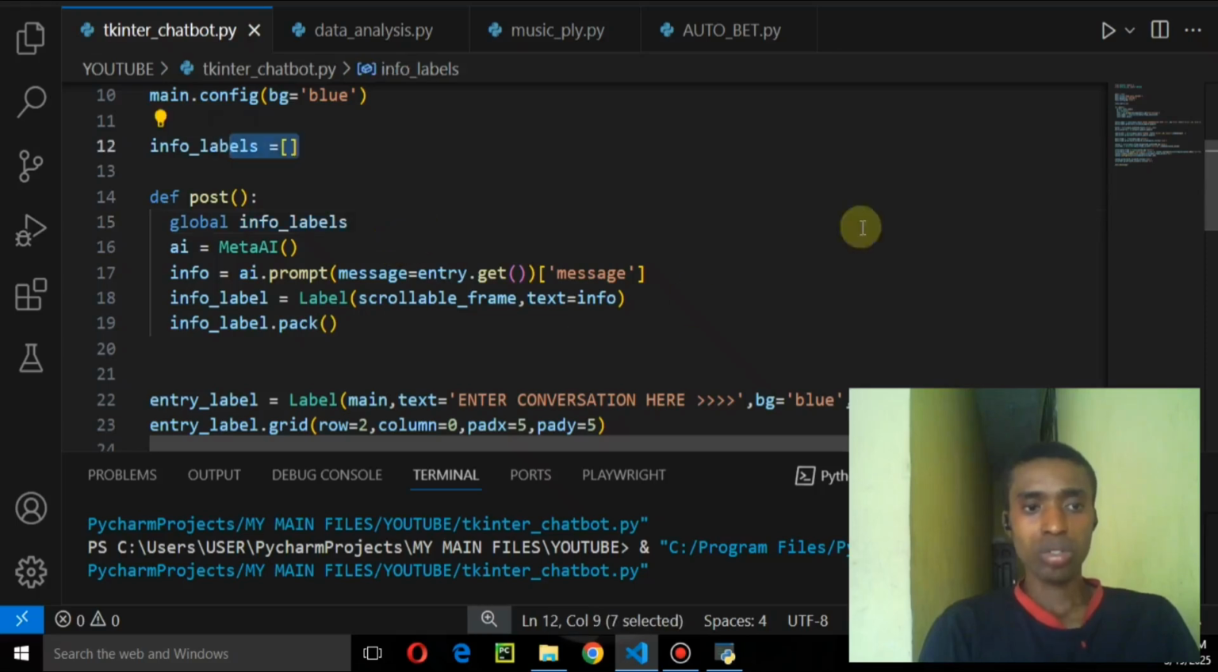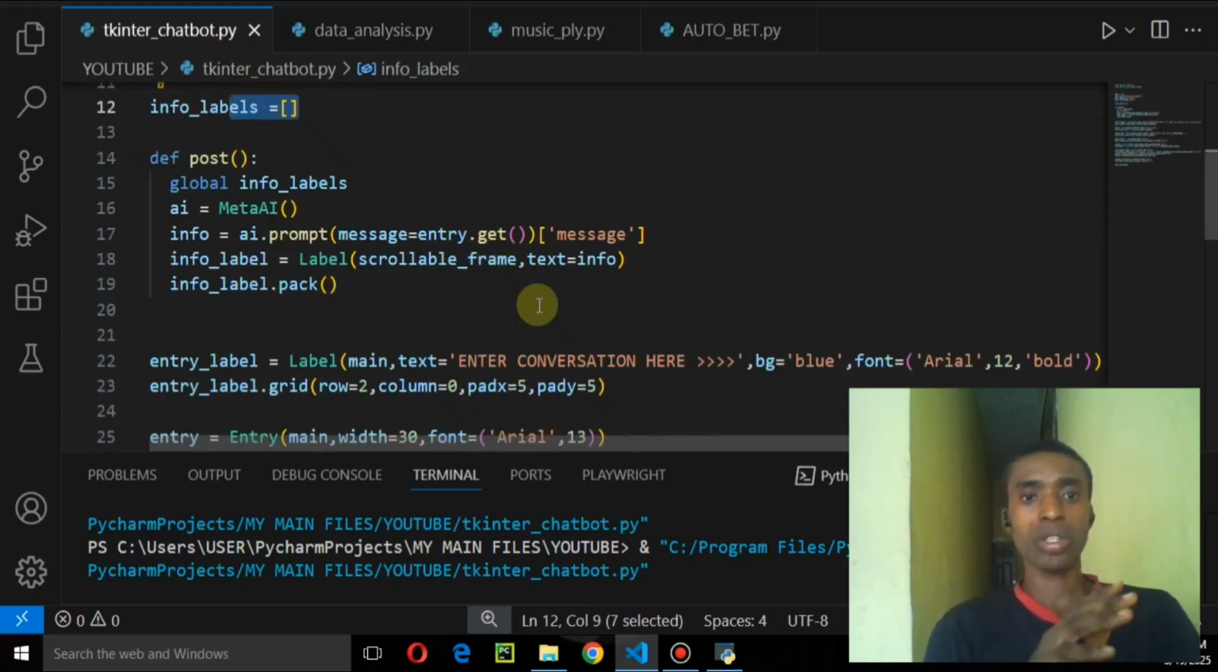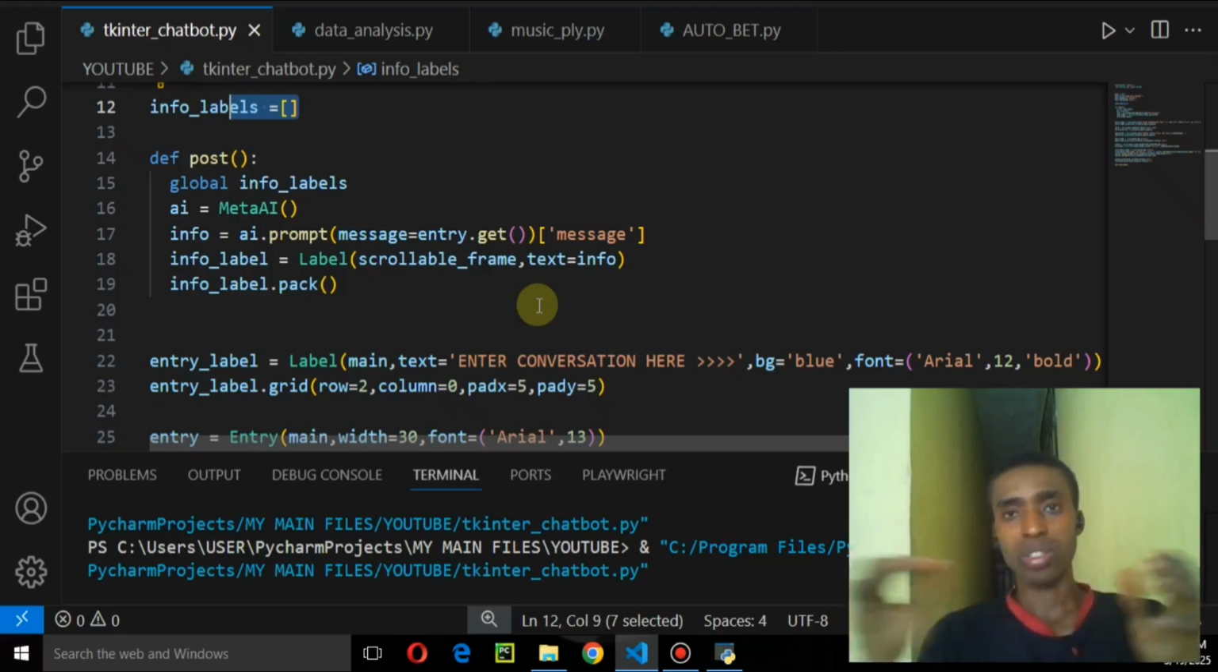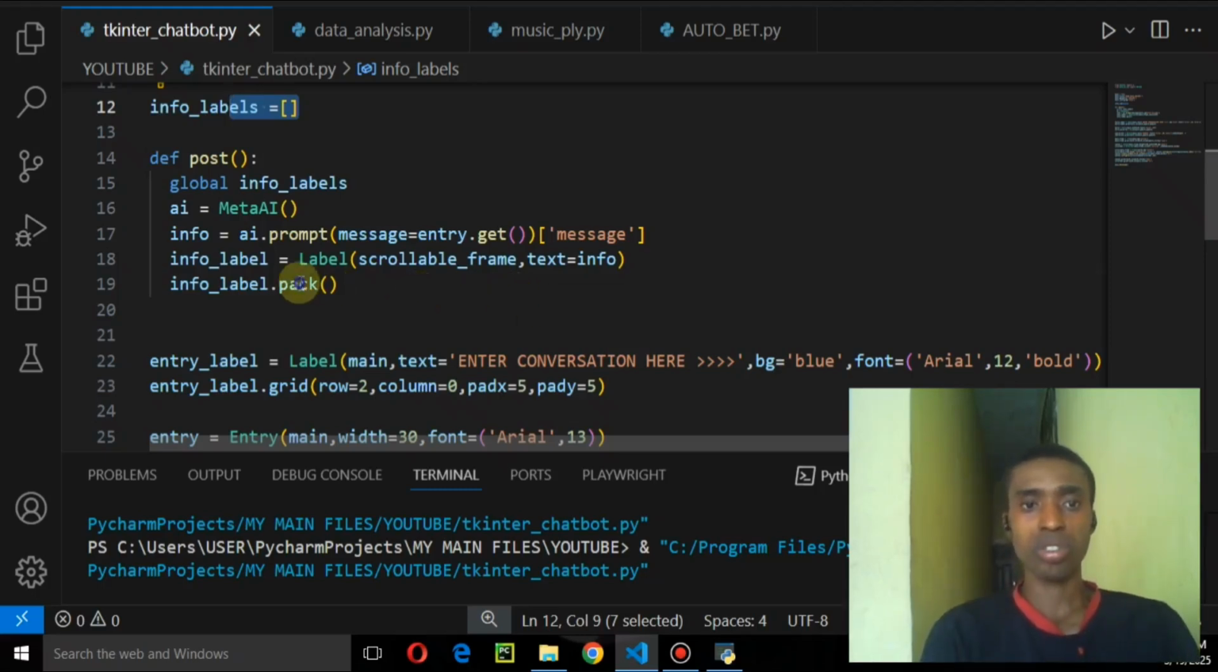The next thing we are going to do is create the amount of text we want displayed on the screen. We don't want all the text, so we want the amount of text to be displayed in a particular row. We can set it to at least 14, which is okay, 14 lines of text. I'm also going to make use of grid. We're not going to make use of pack.